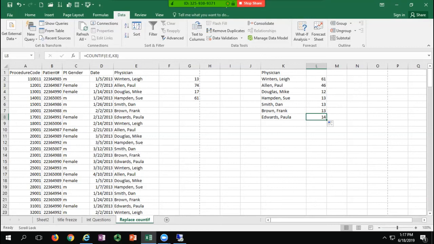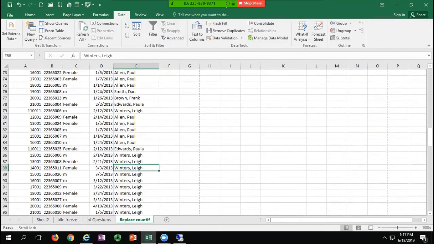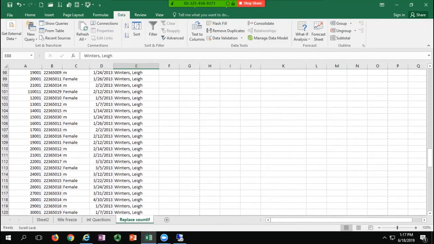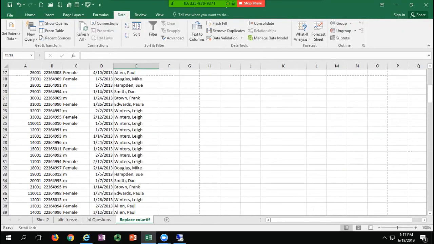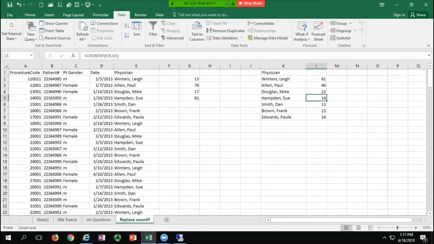And because it is a formula, if I were to come down here, I really want my control arrow, I'm not sure why that's not working. And I put in another one for Sue Hamden. I probably should have noted the number, but you got to trust me on this. So it was 13 and now it's 14 because it's looking at the column and it's counting as it goes. If I get rid of, let's say, Paul Allen, he's got 46. If I get rid of that, he goes to 45.